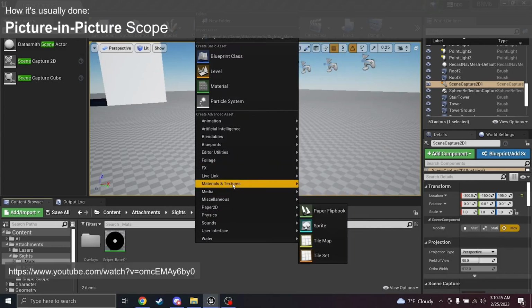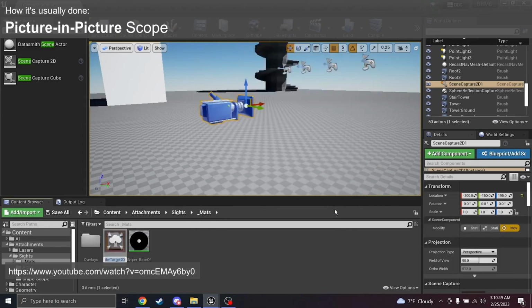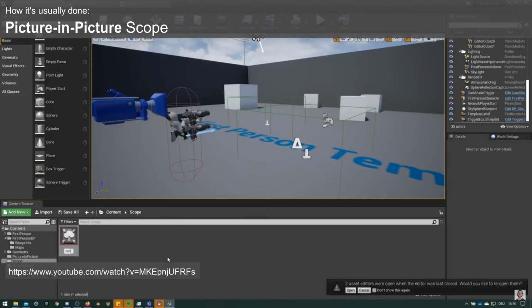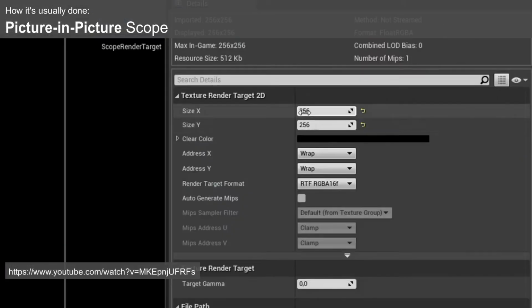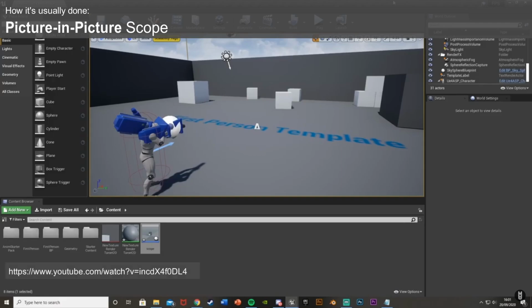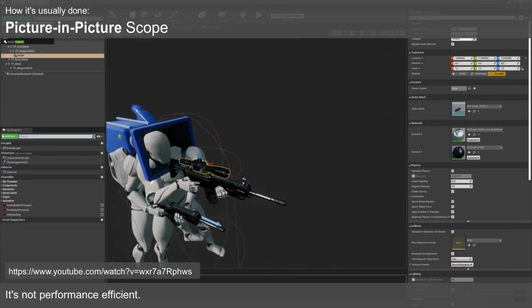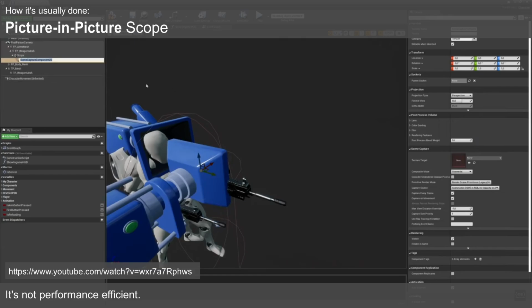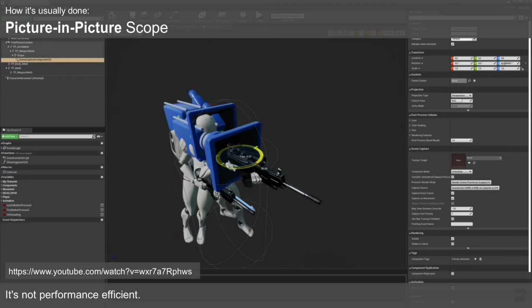If you have any experience with Unreal before, usually you know that scope zooms are implemented by picture-in-picture. There are many guides that you can find. Now, the main problem with picture-in-picture scopes is that they are usually very performance hungry. In this video, I'm introducing a method that aims to be light on performance while still achieving the desired effects of the zoom in the picture-in-picture.